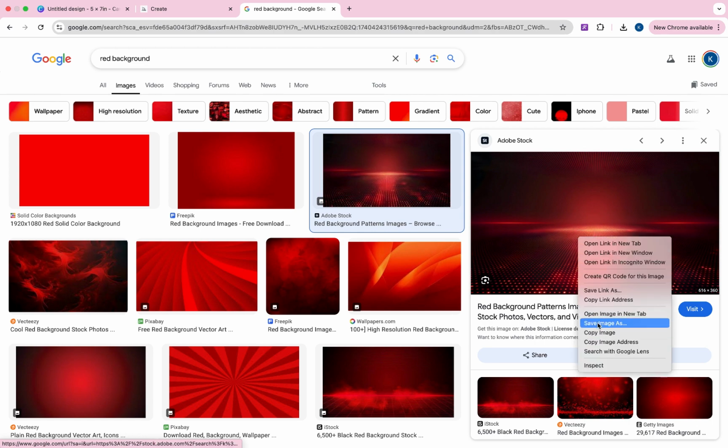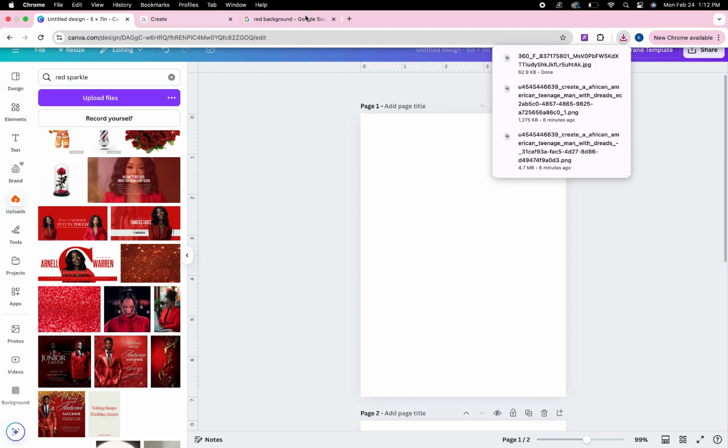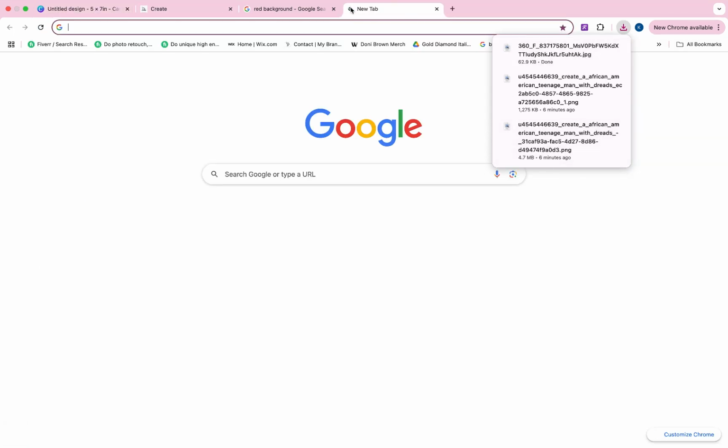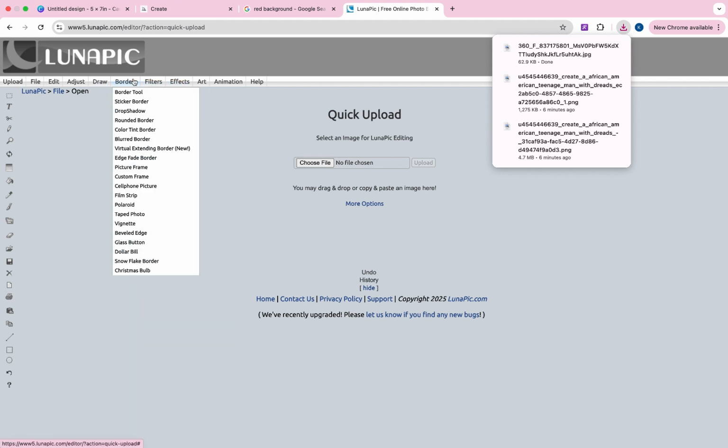So as you can see, I'm looking for a background. Now for this flyer, I kind of got a red and gray idea. And by the way, guys, I did search with red background and found the one that was perfect to my vision. I'm going to take this through Lunapic. This is good if you just want to quickly blend your pictures.